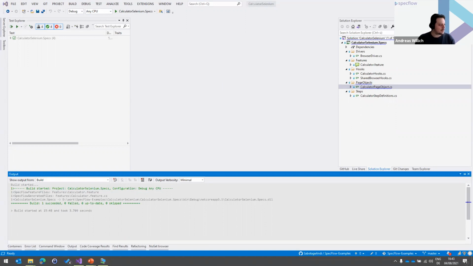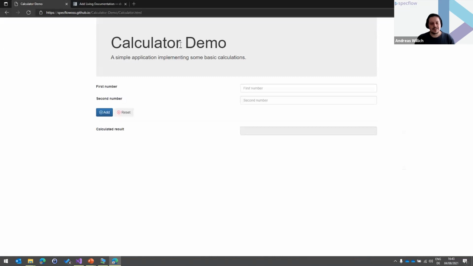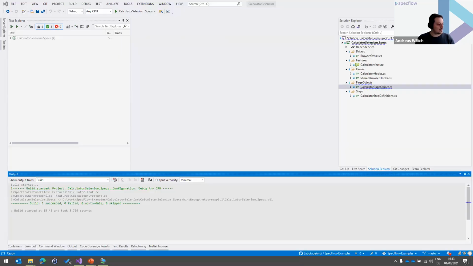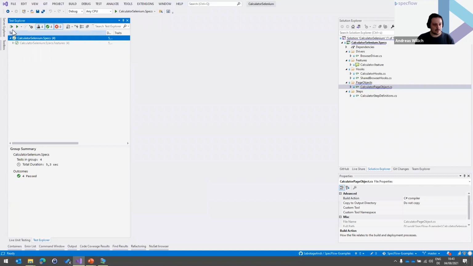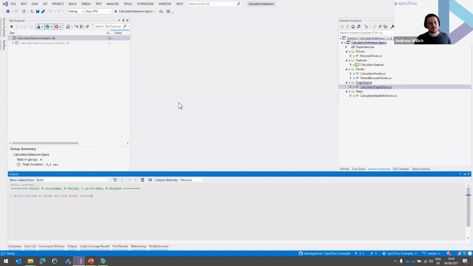Again, what we have here is a calculator. We are testing this small website. So we have our first number, our second number, then we press add, and after some delay, we get the result here. And so how do we do this? I can quickly run the tests here. We're using Selenium with Chrome in the background, if I remember correctly.